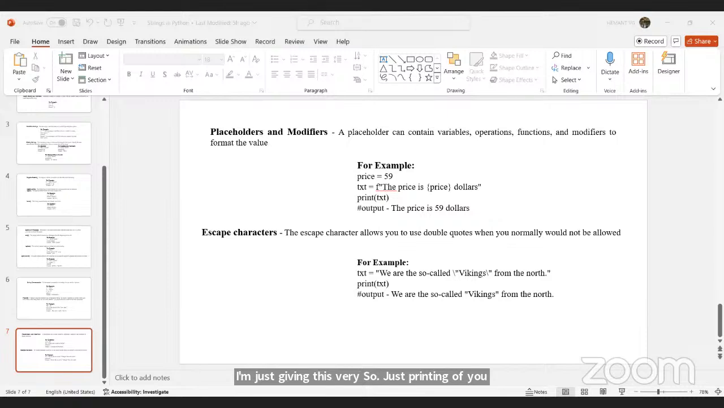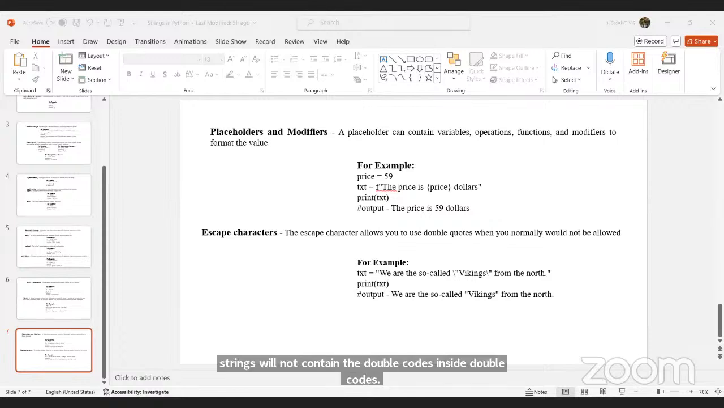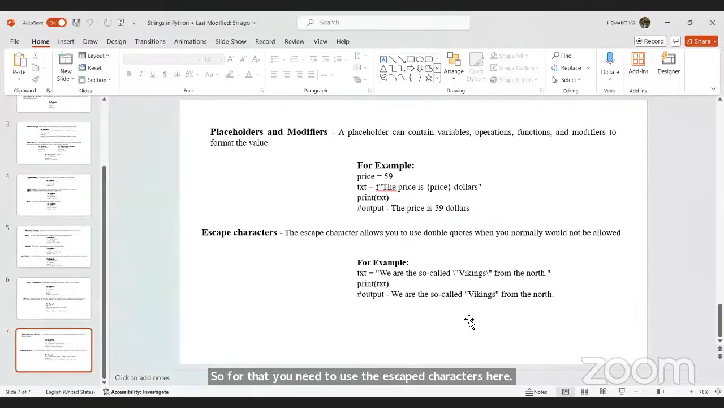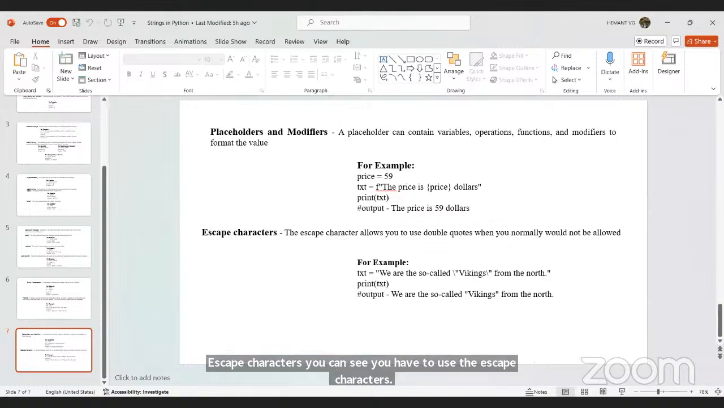And so you can see it gives a syntax error. So basically, strings will not contain double quotes inside double quotes. So for that, you need to use the escape characters here, as I mentioned here. Escape characters, you can see you have to use the slash symbol.